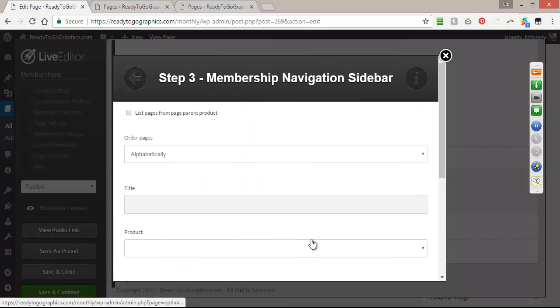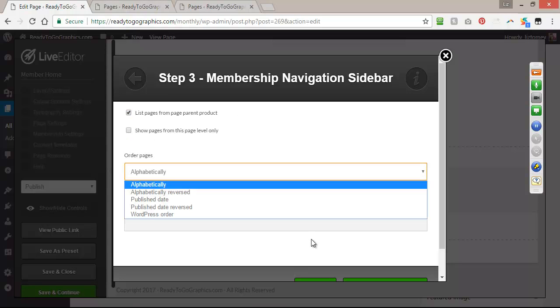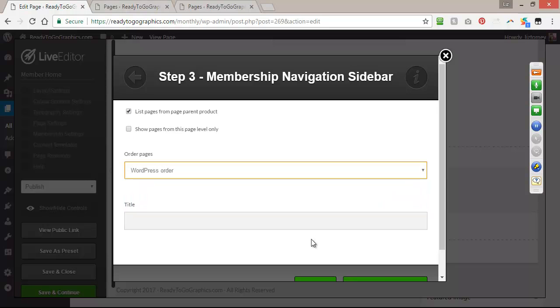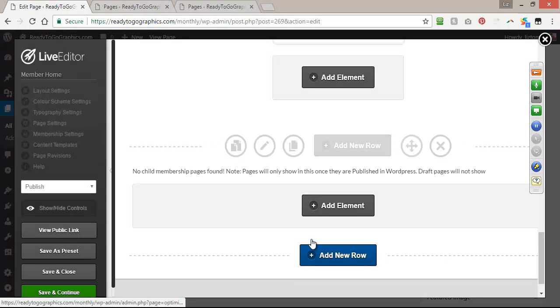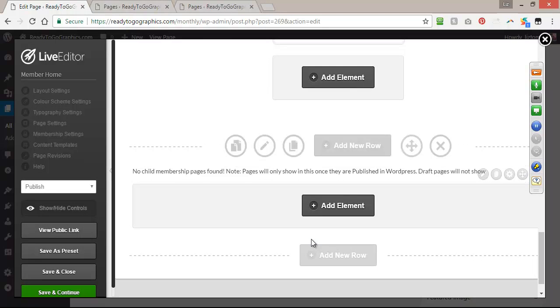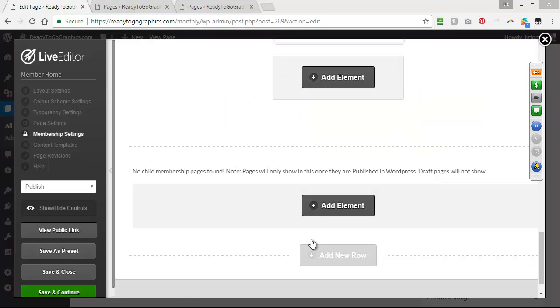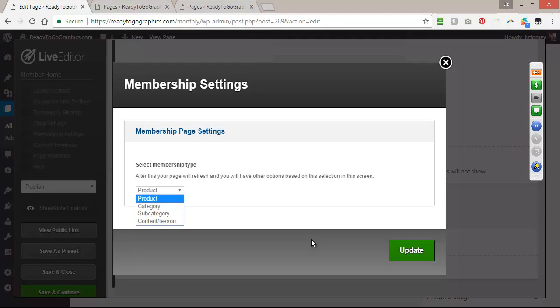So I want to go with this one. List pages from parent product. So alphabetically, we're going to do WordPress order. Title is going to be menu. Insert. Yeah, Charles says membership breadcrumbs, but that's not working. So membership settings, product.